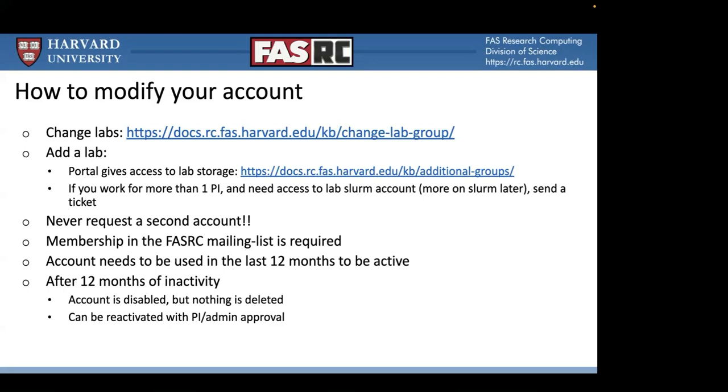But if your account gets disabled and then you need to start using your account again, you don't need to sign up for a second account. Just send us a ticket and we can re-enable it as long as your PI signs off and says, yes, so-and-so is still working with me.